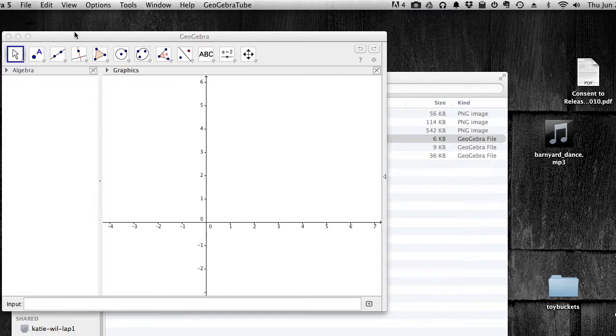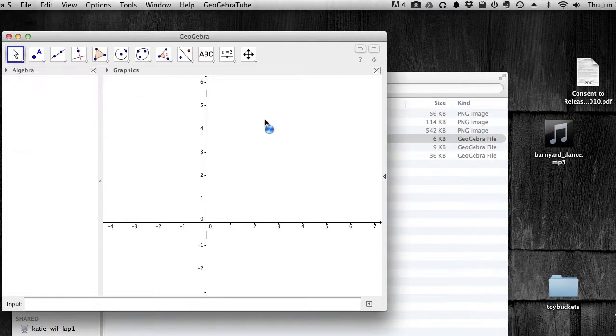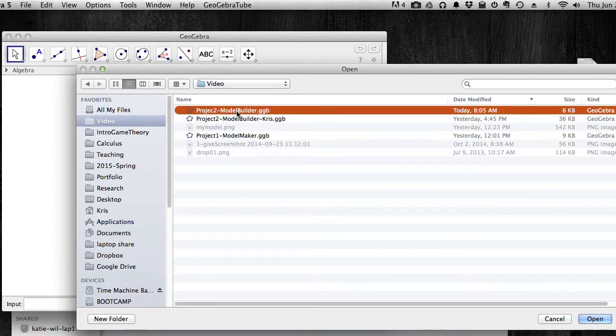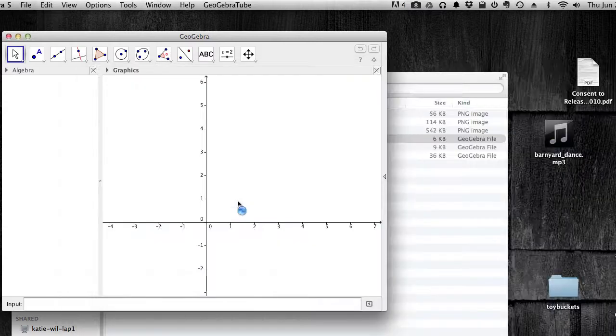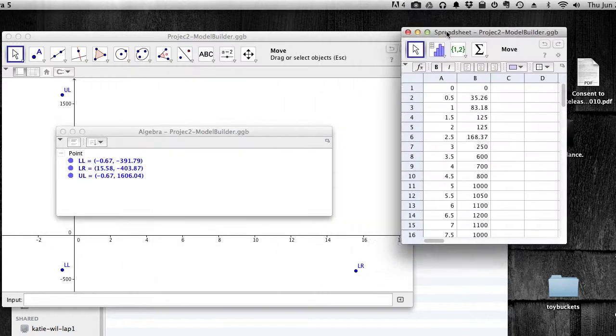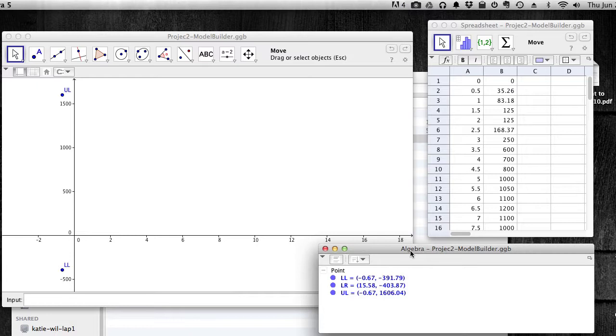So again, we've got GeoGebra open here, and we're going to open the Project 2 file. Project 2 Model Builder is available on Blackboard. You should download it and make sure you have it. When we open it up, we get our normal three windows, and we're going to move them around a little bit. So we've got our spreadsheet, our algebra window, and our main graphics window here.